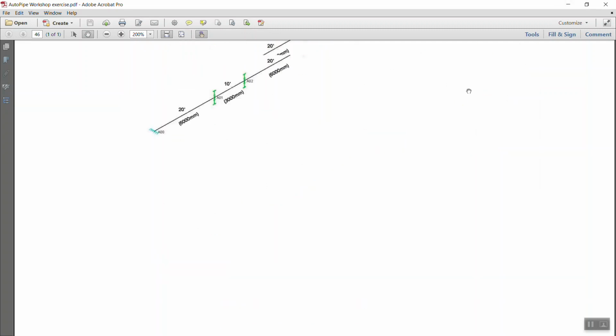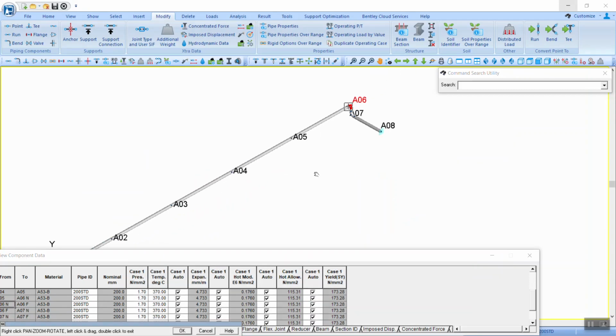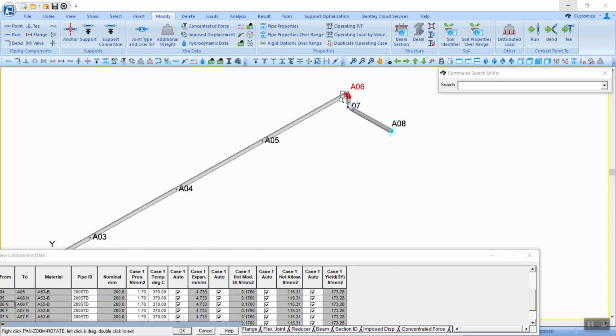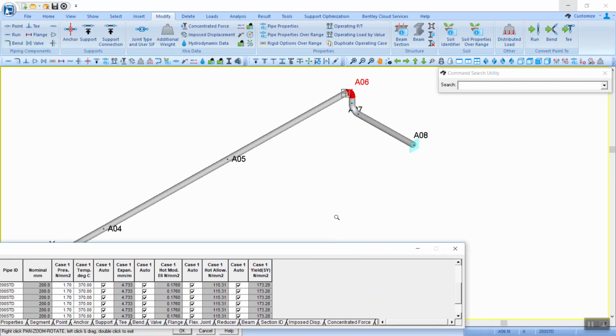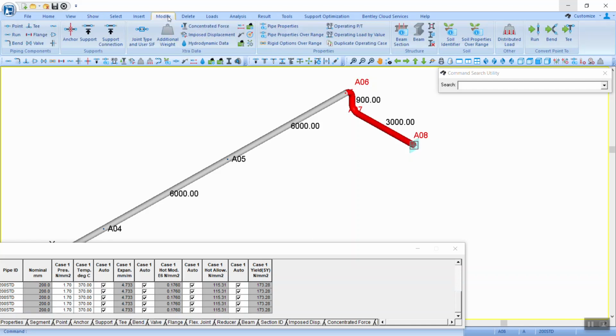I made a mistake here in not modeling this small segment of 1.5 meters. So let's see how I fix this mistake. First I choose this point. Let's first dimension our piping. Here's 6 meters. So we need to select this point, use the shift key, select this point, and then use modify, stretch. Let's see, where is the stretch command?